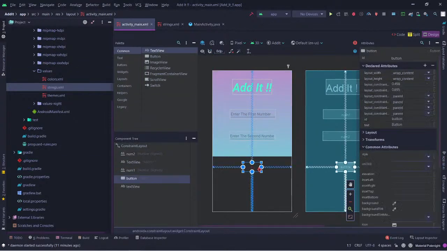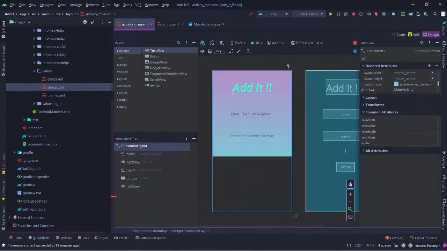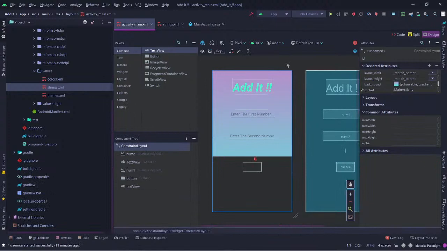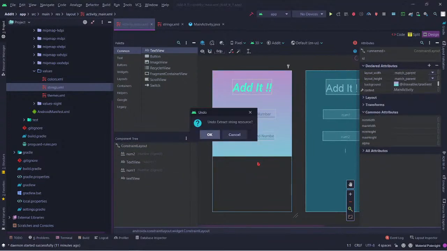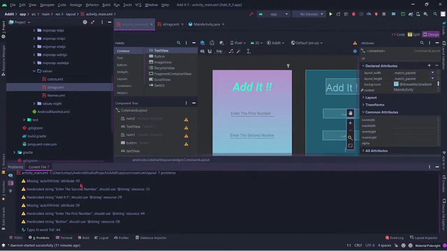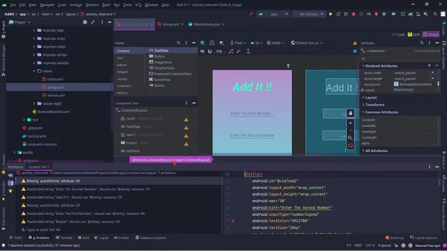So what has happened over here, I don't know. Maybe some error is there, so I'll just see if there is any problem. It has detected no problem till now. Then what is happening? I'll just undo. I'm just going to undo it until the background is back. Yeah, it is back.